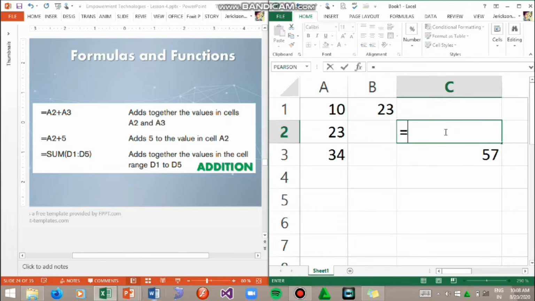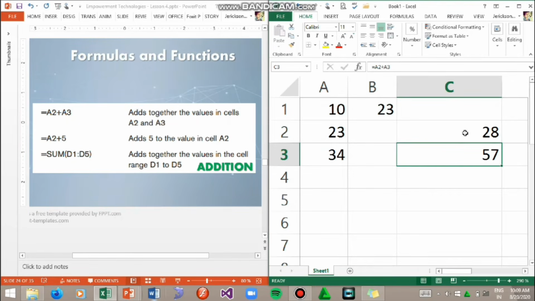Another one is by using constant numbers. So we have A2 and then we're going to add 5. The value of A2 is 23. We're just going to add a numeric constant 5. So the answer will be 28.